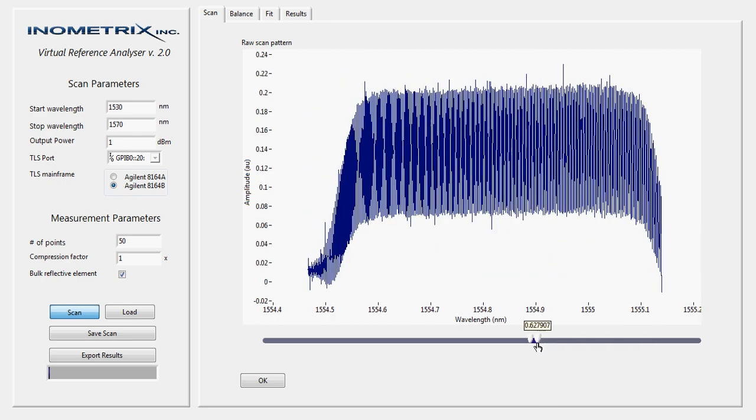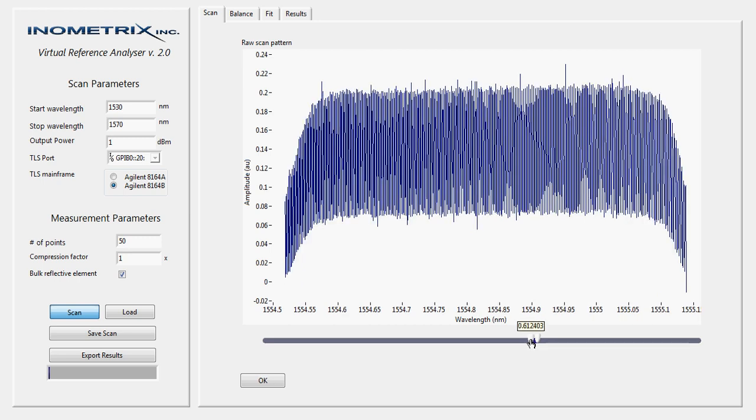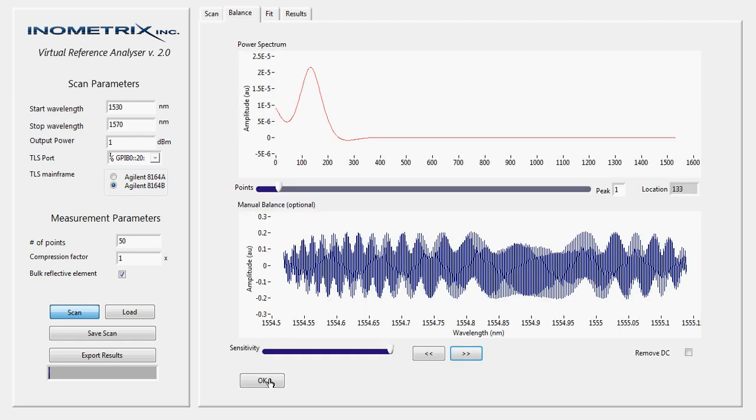Now this looks like a Fabry-Perot. It actually has the outline of the reflection spectrum of the grating, right? But it's got this high frequency interference pattern, and that comes from the Fabry-Perot cavity that's formed between the front facet FC-PC reflector and the fiber Bragg grating. So there's a cavity formed in between there.